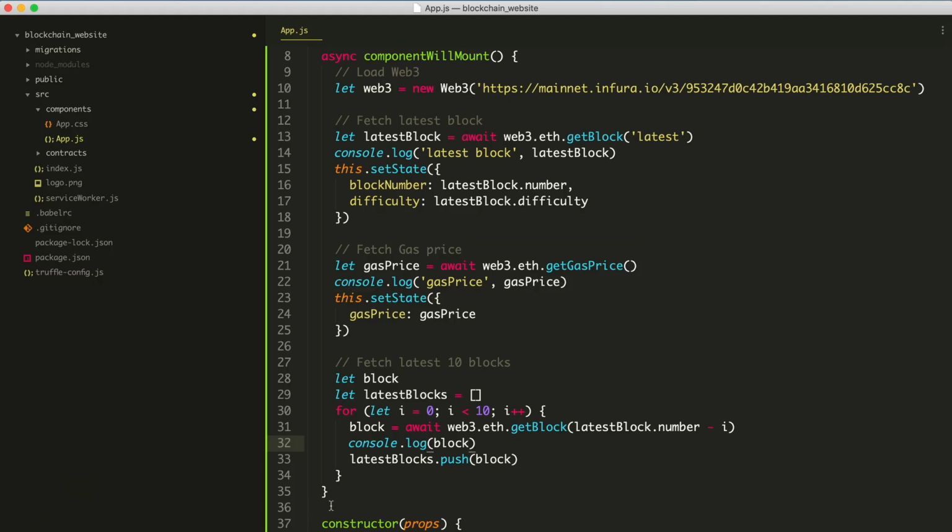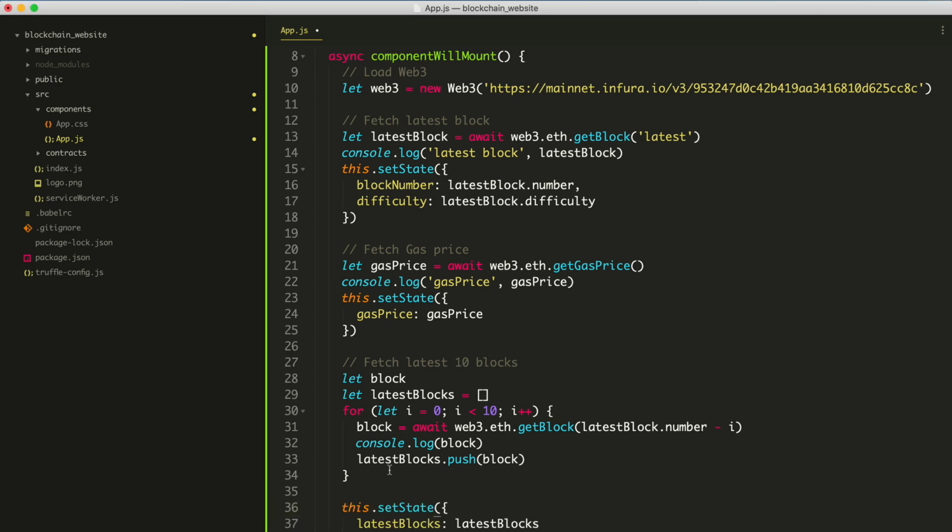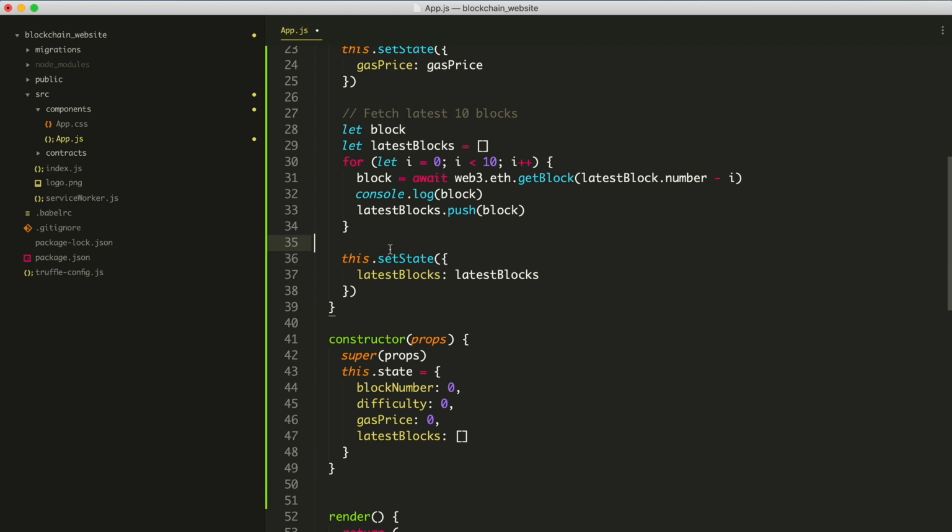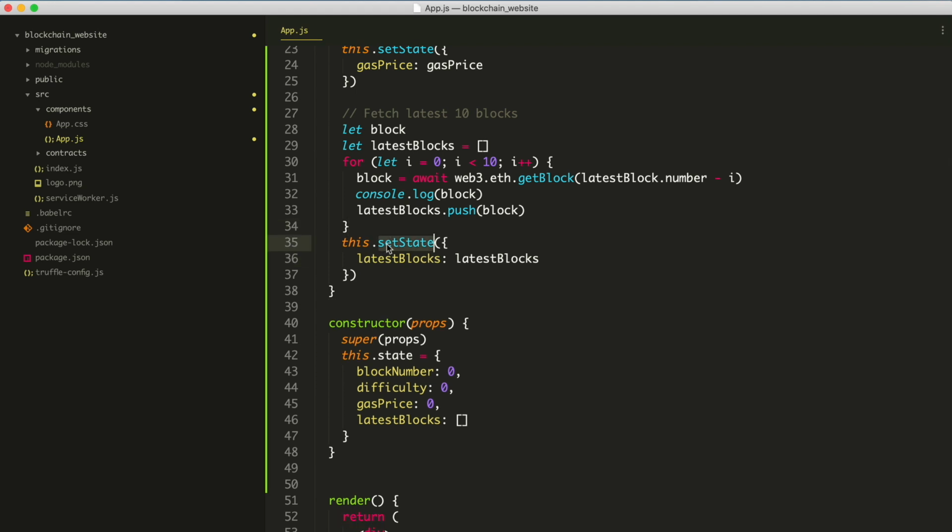So now we can take this information and put it on the page by updating the state object. We'll just say this.setState, latestBlocks, and we'll assign it to the array that we created here. Just like that. Boom. So setState, latestBlocks, latestBlocks. Awesome.